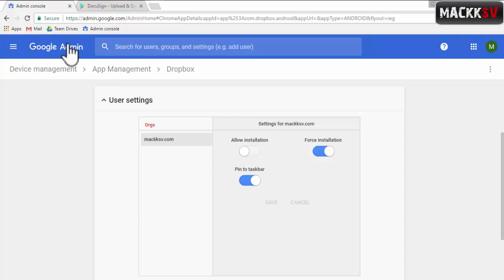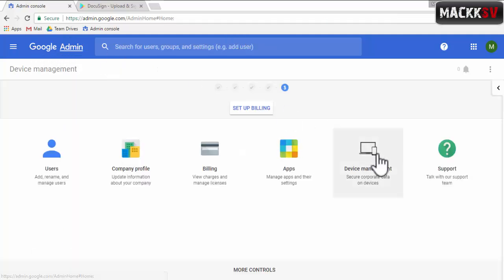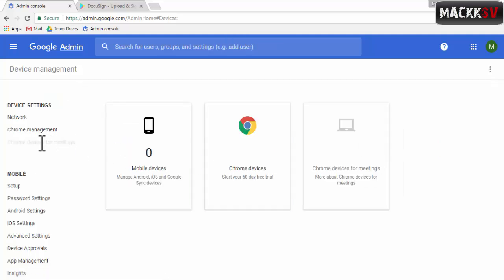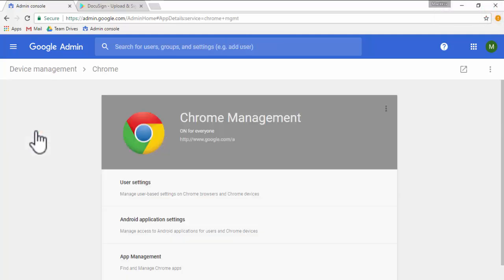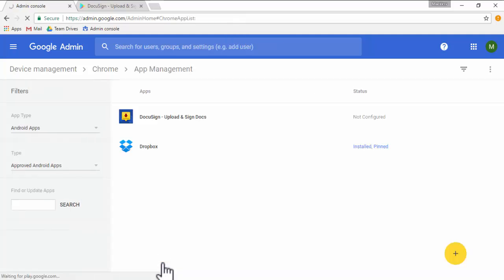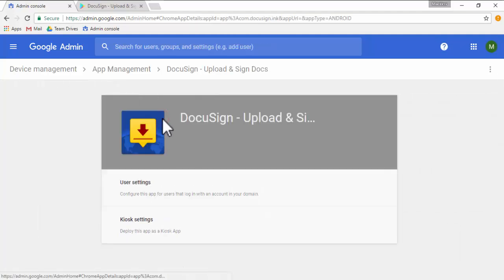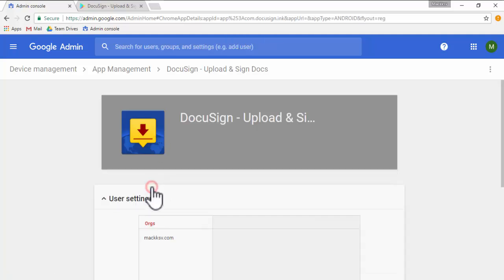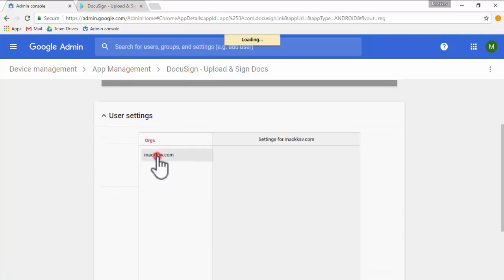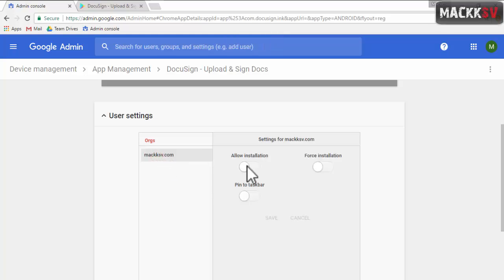Go to your G Suite admin console, go to Device Management, and then Chrome Management. Click App Management. On the left, select Android apps from the App Type filter menu. Click the app you want to configure. Click User Settings. On the left, select the relevant OU from the orgs tree. Turn on Allow Installation. Click Save.